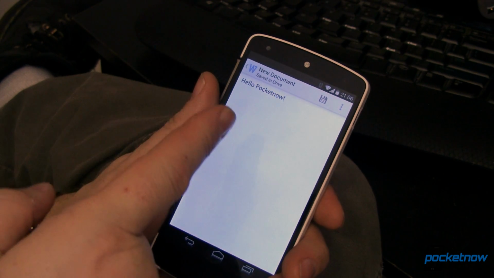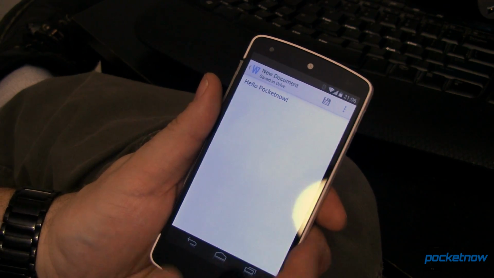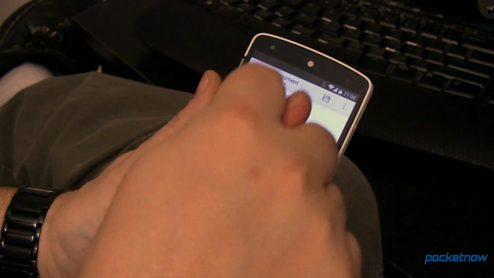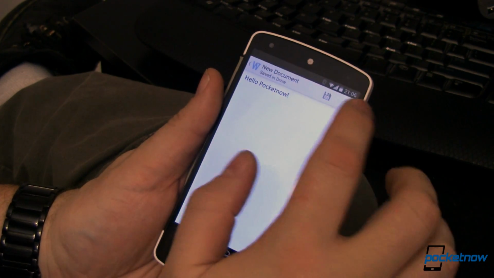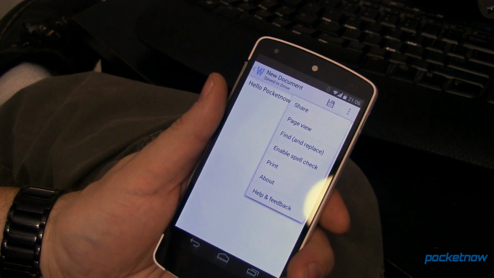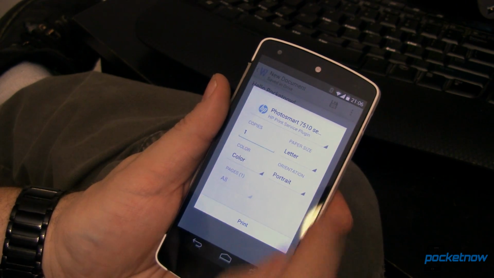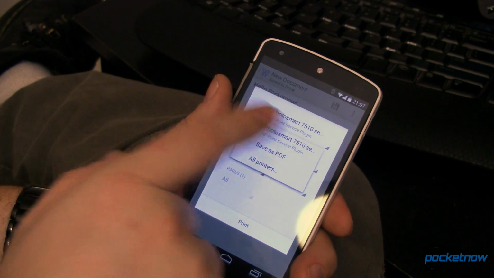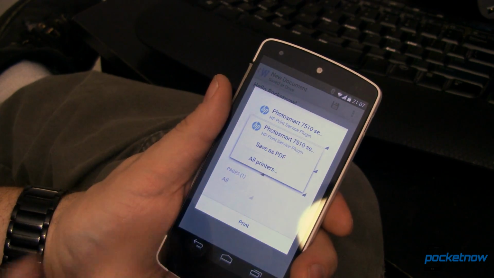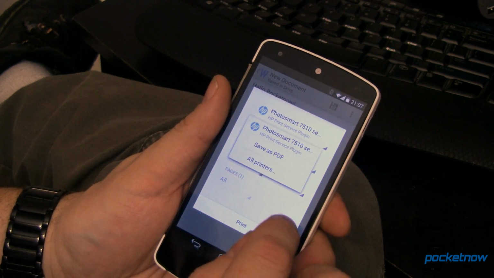If this were the old HP printing app, or if you're trying to print from a non-KitKat device, you're going to have to exit this app, open the HP app, open this in that app, and then print. Very kludgy. Here, we simply go up to our menu, hit print. It brings up our print dialog, which we can now change what printer we want to send it to, or save it as a PDF, or look at an all printers list. So very nice there, especially with the PDF integration.